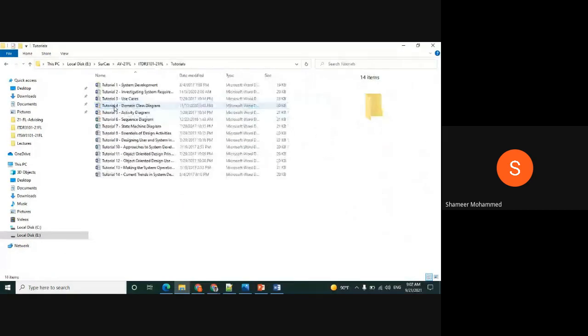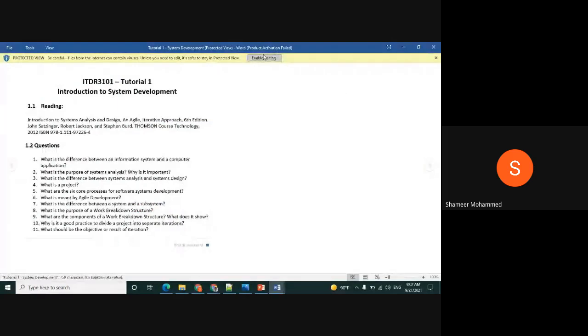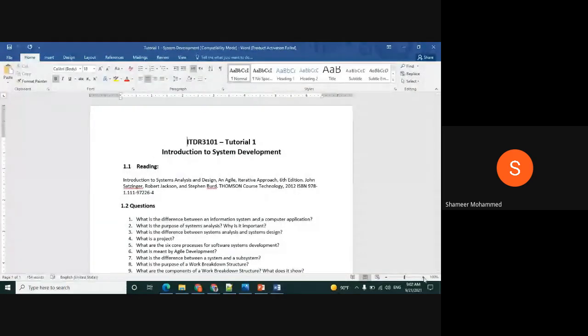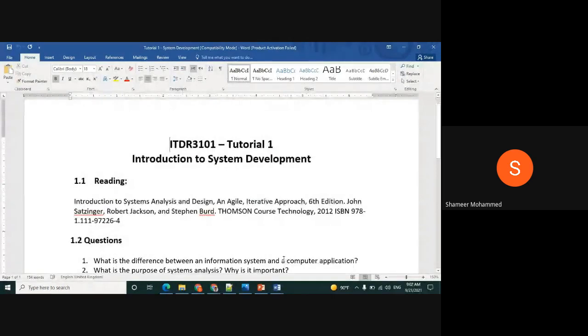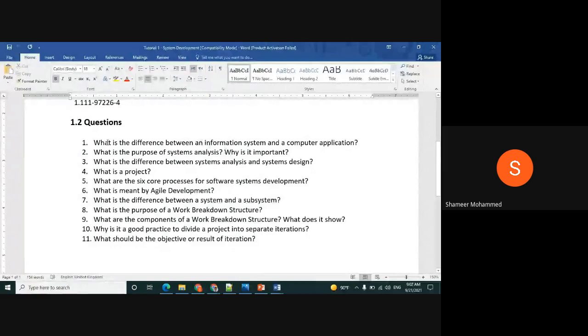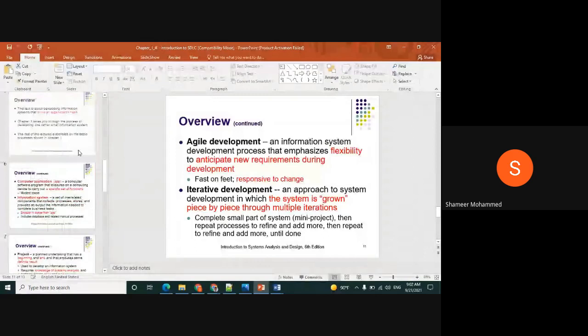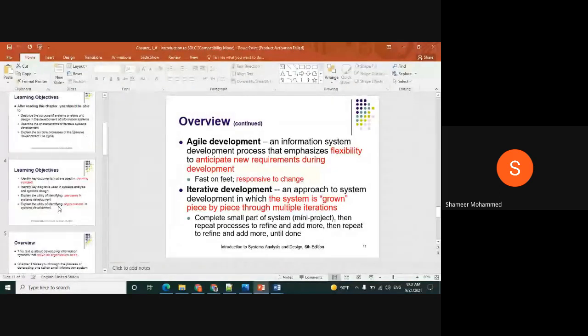In the tutorials you have for the first tutorial, now you will be able to get the answers. Now you will be able to answer these questions. So practice these questions. What is the difference between information system and a computer application? Computer application is a small one. Information system is a broad one. You have the answers here itself. If you read, you make your mind to answer that question.